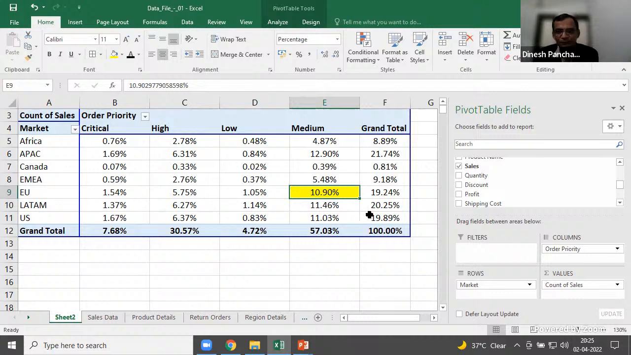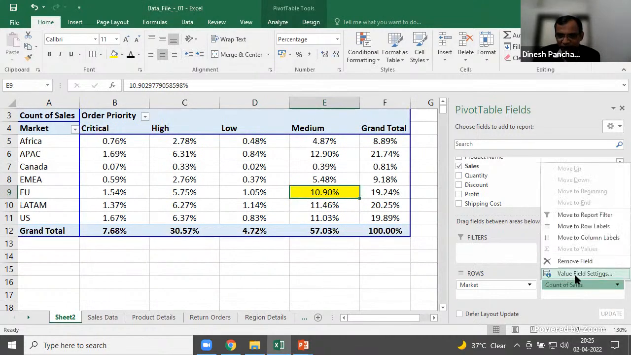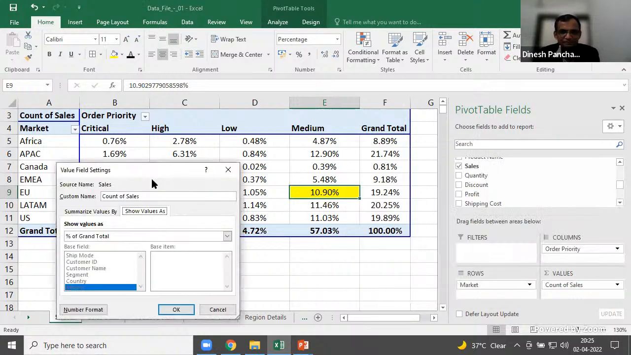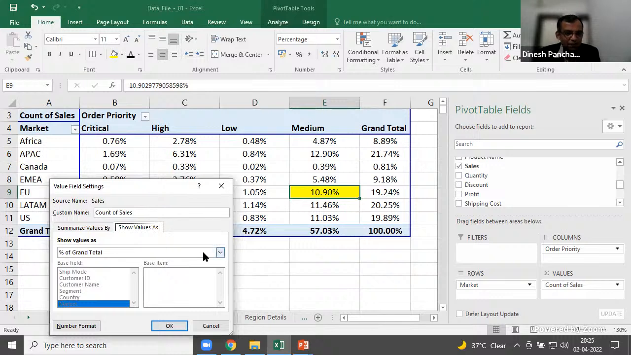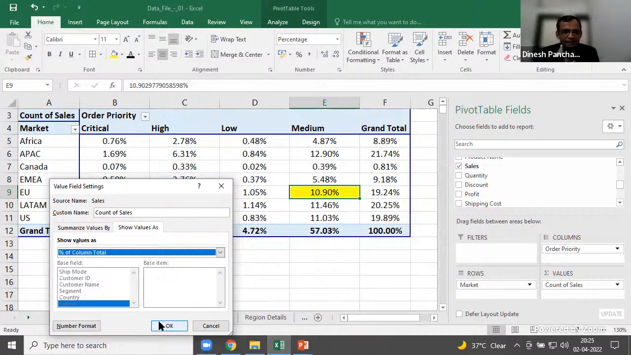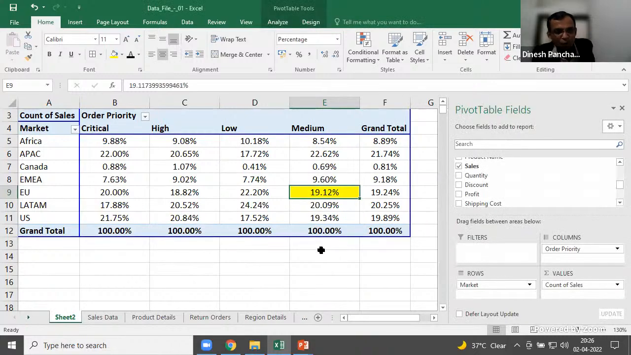Okay, so here is the answer. Go to the value field setting, please. Everybody, go to show value as, and here put percentage of column total. I'll explain you why. Put percentage of column total and click OK. And did you get 19.12 as answer?